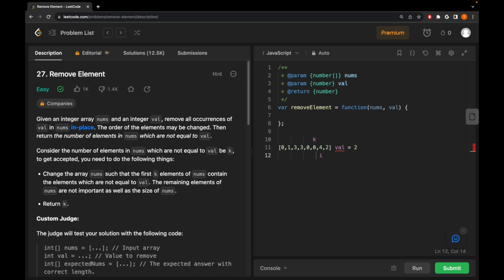Now we increment i. Again, we do the check. 4 is not equal to 2. So we set the value at k equal to the value at i, which is 4. We increment k, and we increment i. We finish with our loop. And now the first k elements, you'll see, do not contain any number 2.